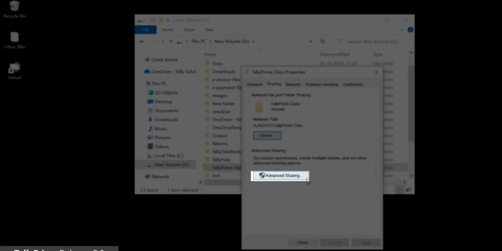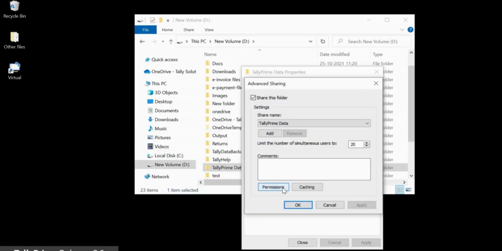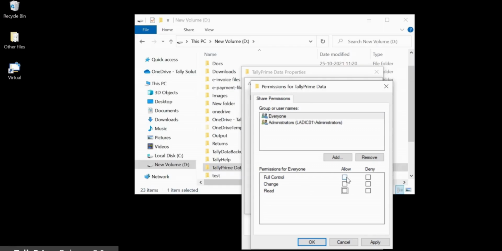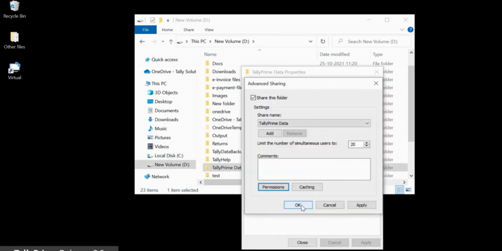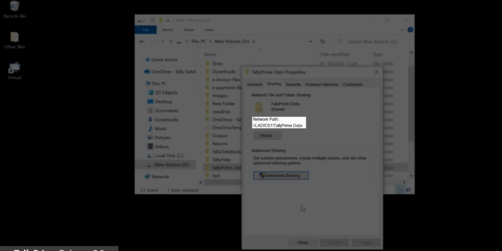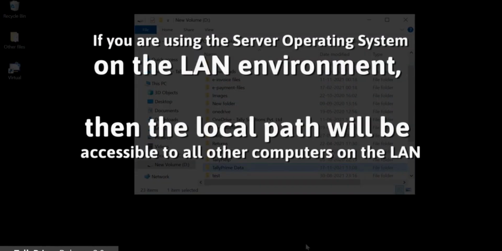Now click Advanced Sharing. In the Advanced Sharing screen, click Permissions. The Share Permission screen opens. You need to click on the checkboxes for full control, change and read under Allow if it is not already done. Click OK again. As you can see on the TallyPrime Data Properties screen, the network path is shared. Click Close.